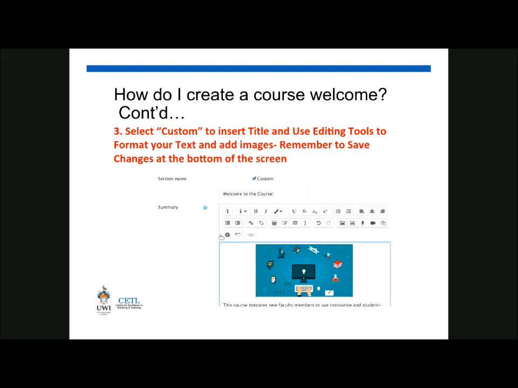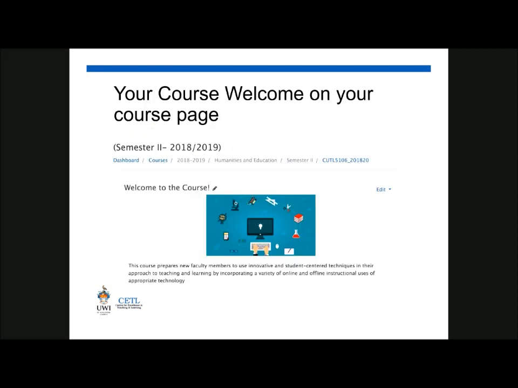Once you've typed in, and you could just use plain text and type in a welcome message, at the bottom of the screen, there's a save changes. You need to click that, otherwise nothing will happen. When you click that, voila. This is now your welcome message on your course welcome page.